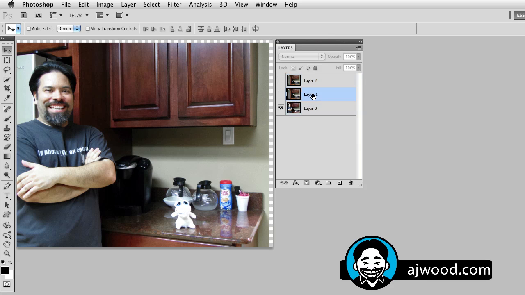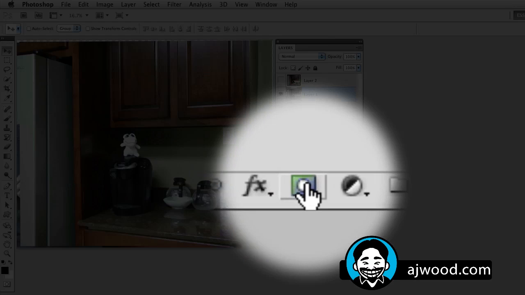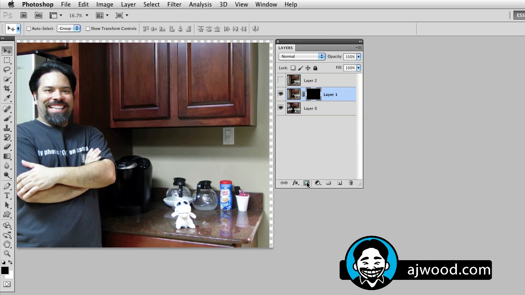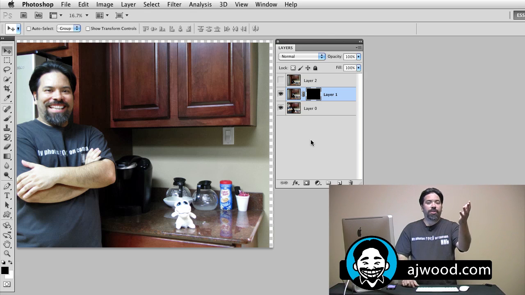So I'll go to layer one. And this time, when I add the layer mask, I'm going to hold the Option key on a Mac or the Alt key on a PC because this will add a black mask. So white reveals the layer, black conceals it. Right now, you can't see layer one. All I want to paint in is just the crocodile on the top of the coffee pot.